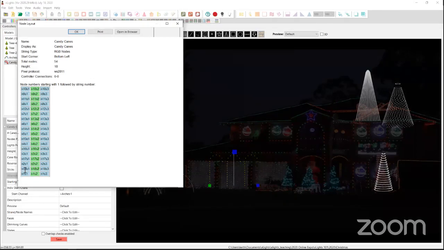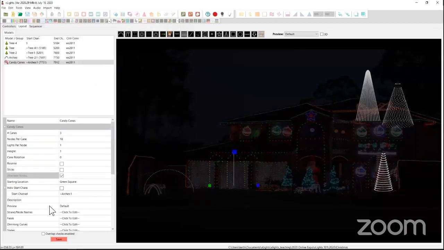So the first and the last node on the string on this cane happen to be right down near the bottom, which makes it a lot easier in practice to wire and build it. There's several props that support that sort of stuff. It's also supported on things like the icicles as well to save yourself some time if that's what you want to do.